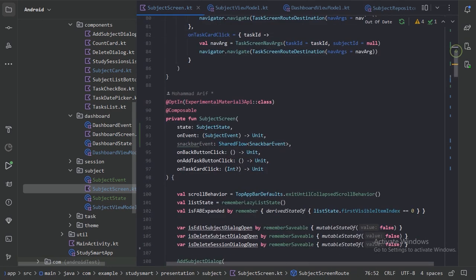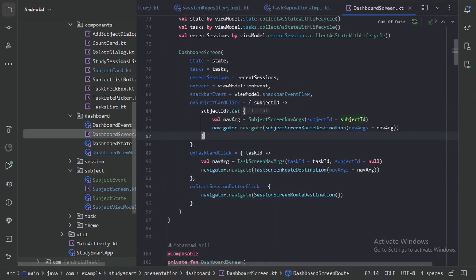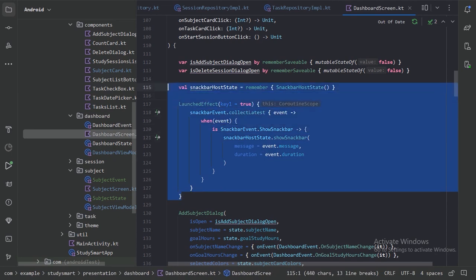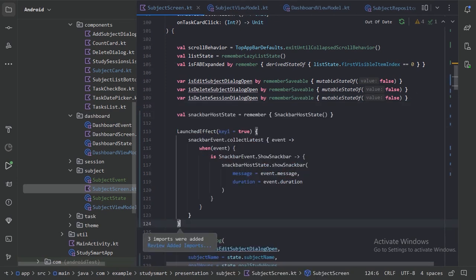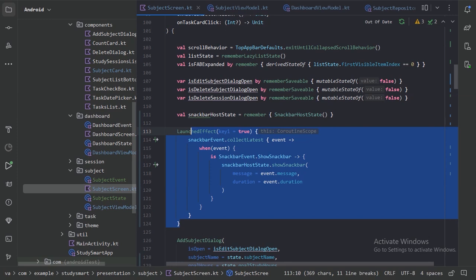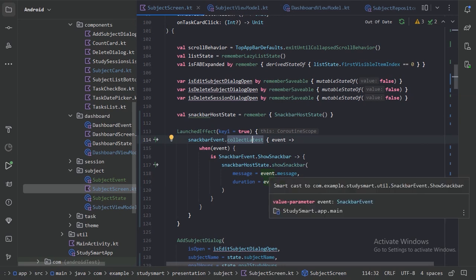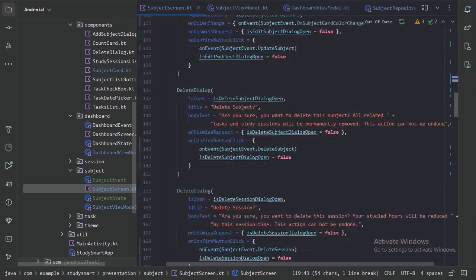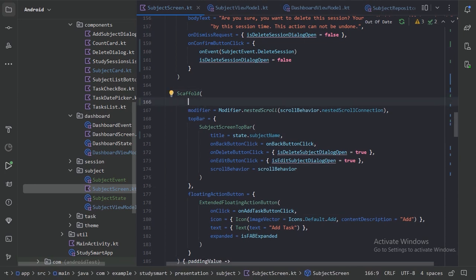And let's attach our event with the view model's one. And let's scroll down, and here again we will take the code from the dashboard screen, this code, let's copy it, and here let's paste it. So all this code will be exactly the same. Here again we are collecting these events and providing the required message. And let's scroll down, and here again attach our snack bar host state to this scaffold.